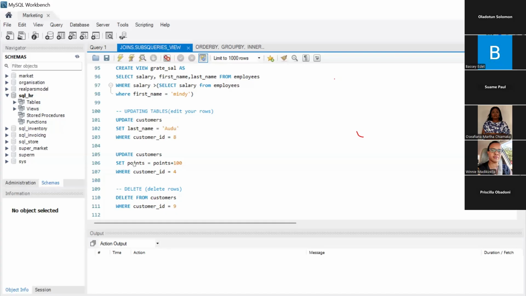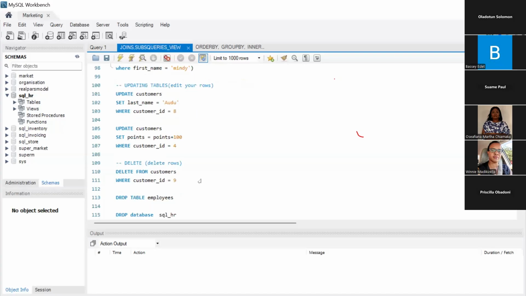Okay, so that's what happens here. Then we move to delete. So this is how you delete a row. So imagine you don't need a particular row.